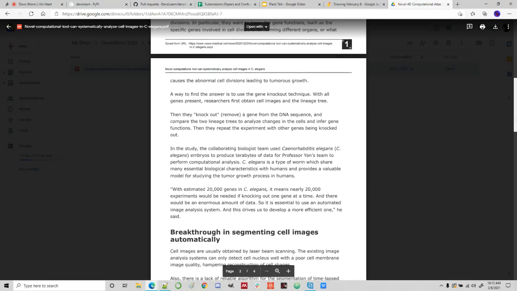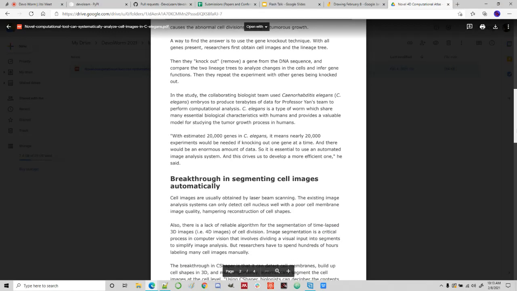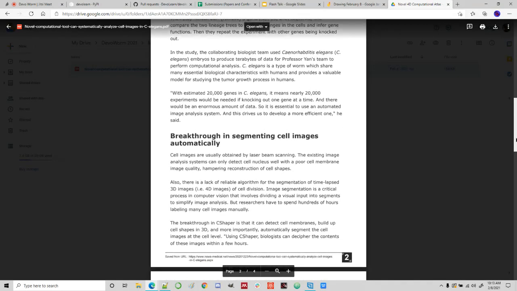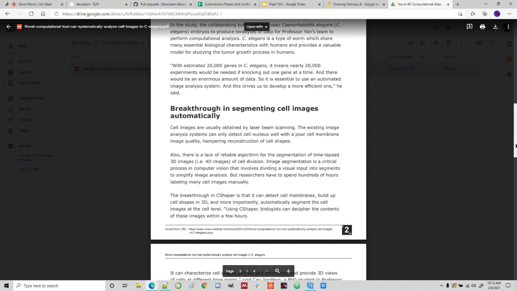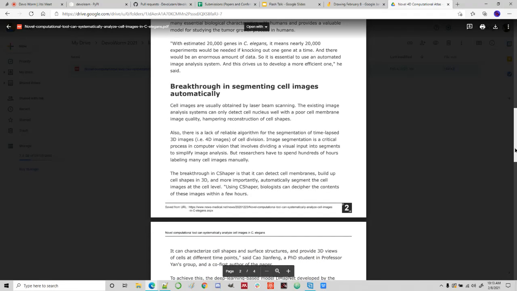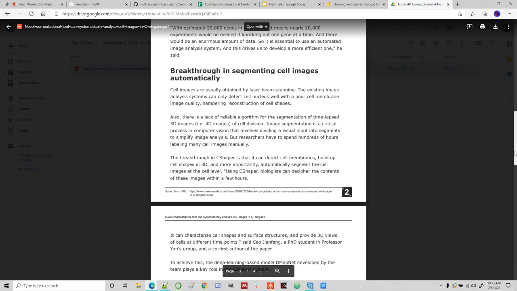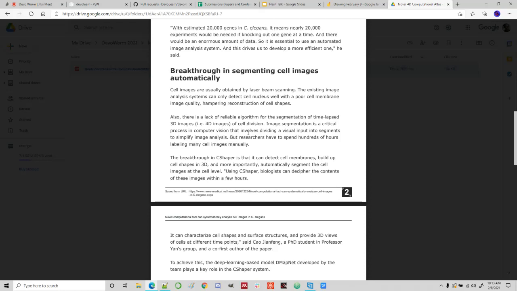And so they're able to generate a bunch of data, and this team is analyzing it. They're using this technology to segment the cell images that are generated from these experiments. They're actually using time-lapse 3D images, which is what they refer to as 4D images. So this is like getting it from movies, but it's not. They're just looking at time and differences in time.